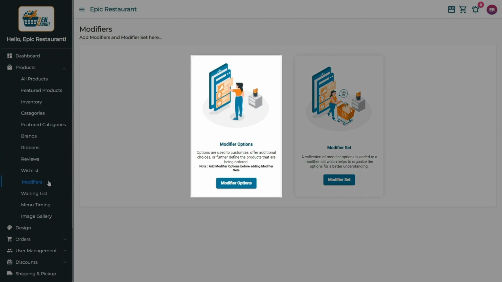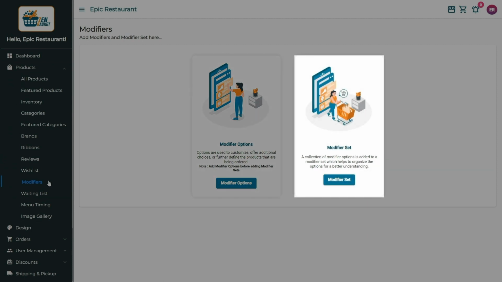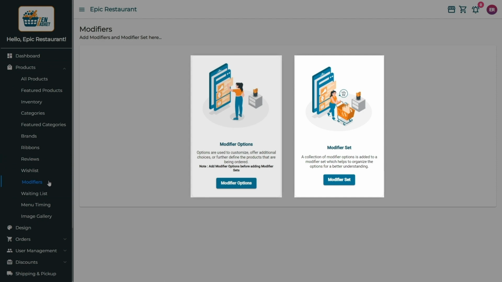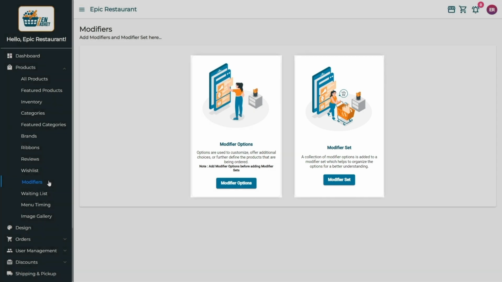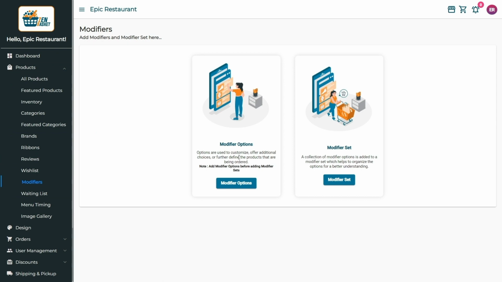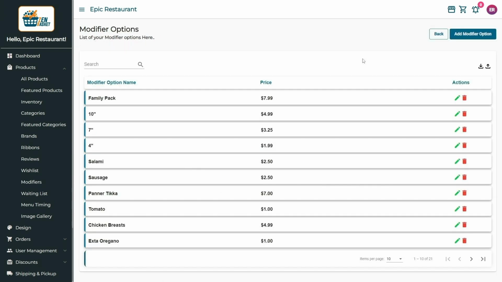Modifier options are used to customize products or offer additional choices while purchasing a product, and the Modifier Set helps you to group these options. Make sure you create modifier options before grouping them under a modifier set. To create modifier options, click on the Modifier Options button. Here you'll find a list of all existing modifier options that were already created.